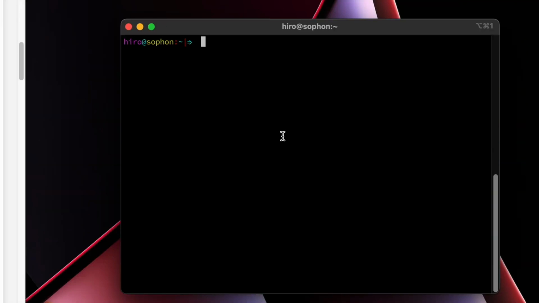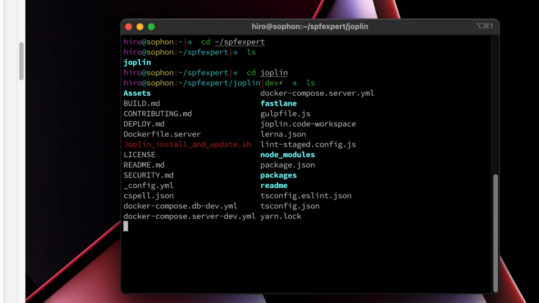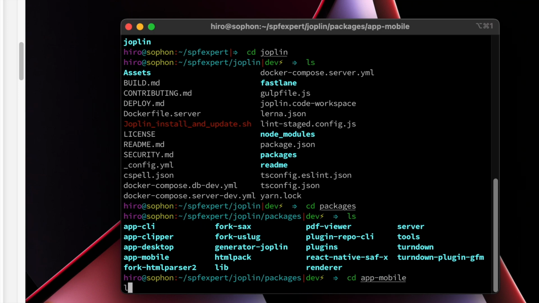As we covered in a previous demo, I'm going to go into SPF Expert, and then I have downloaded the Joplin app. Joplin is an open source note-taking application. It's written in React Native, and they have a set of packages that include not just mobile apps, but desktop, CLIs, and even terminal applications. We're going to focus on the mobile app.